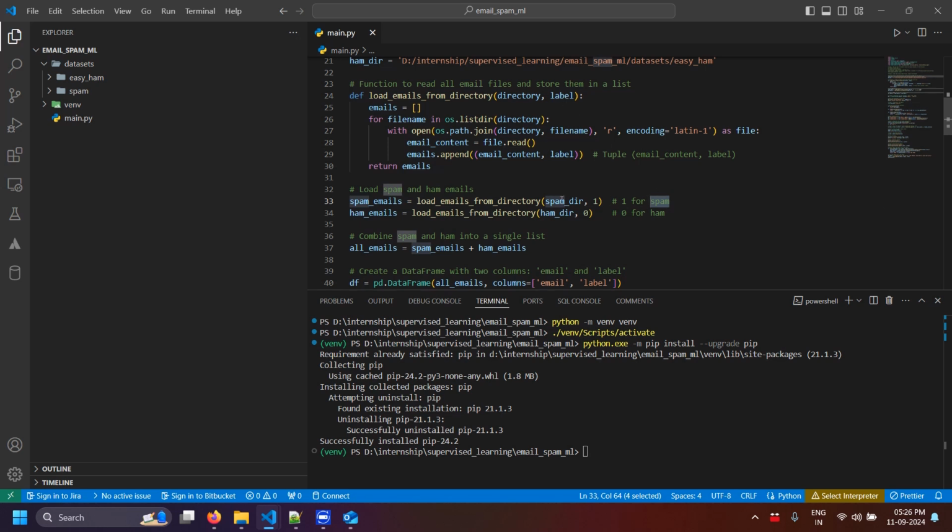This function will return a tuple like this, and the first element in the tuple will be the email content and the second one is the label. I told you earlier that label means the final output. We are already telling it that these are spam emails. So this is supervised learning. When you tell the output also, it is supervised learning. For spam emails I am passing the integer 1, and for ham I am passing 0.